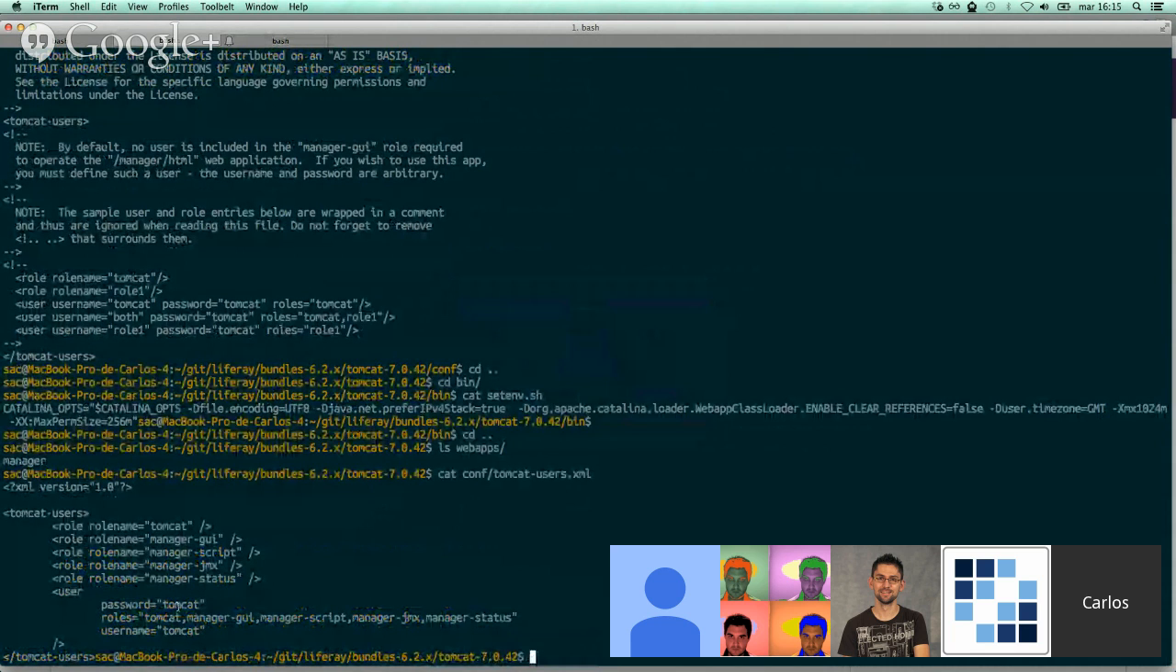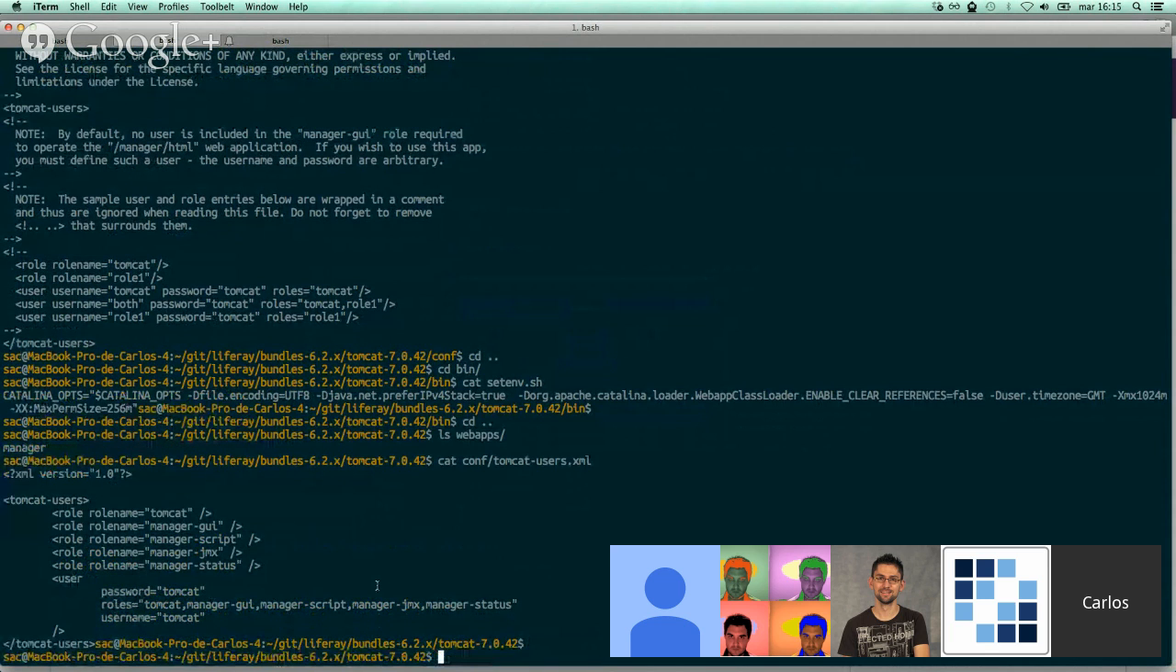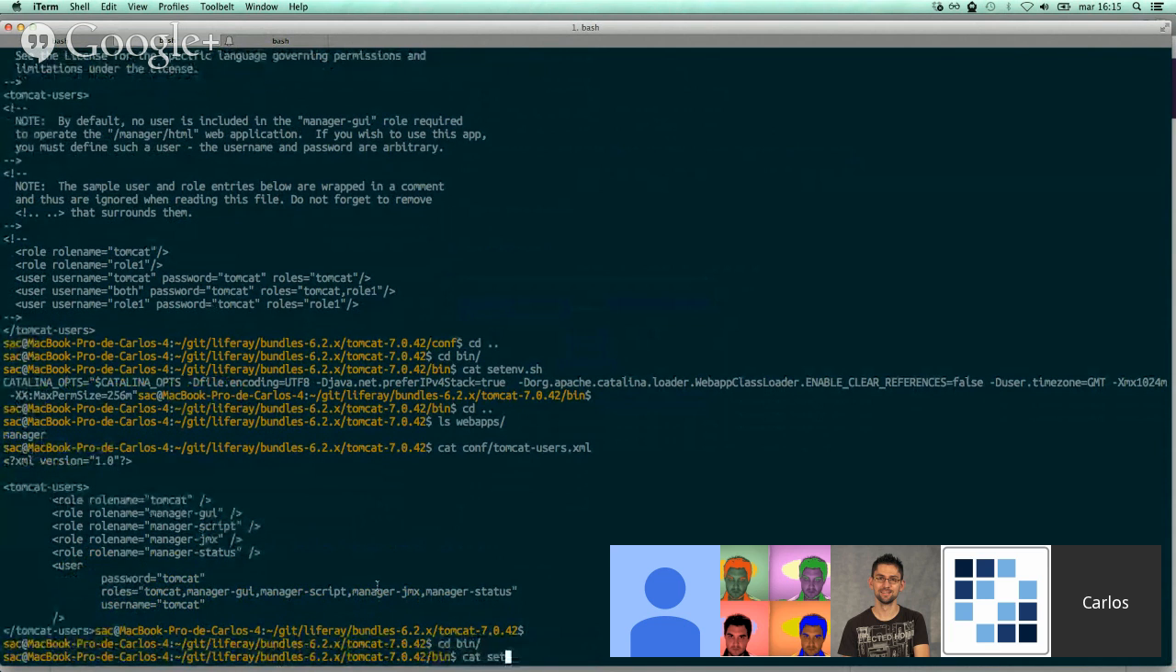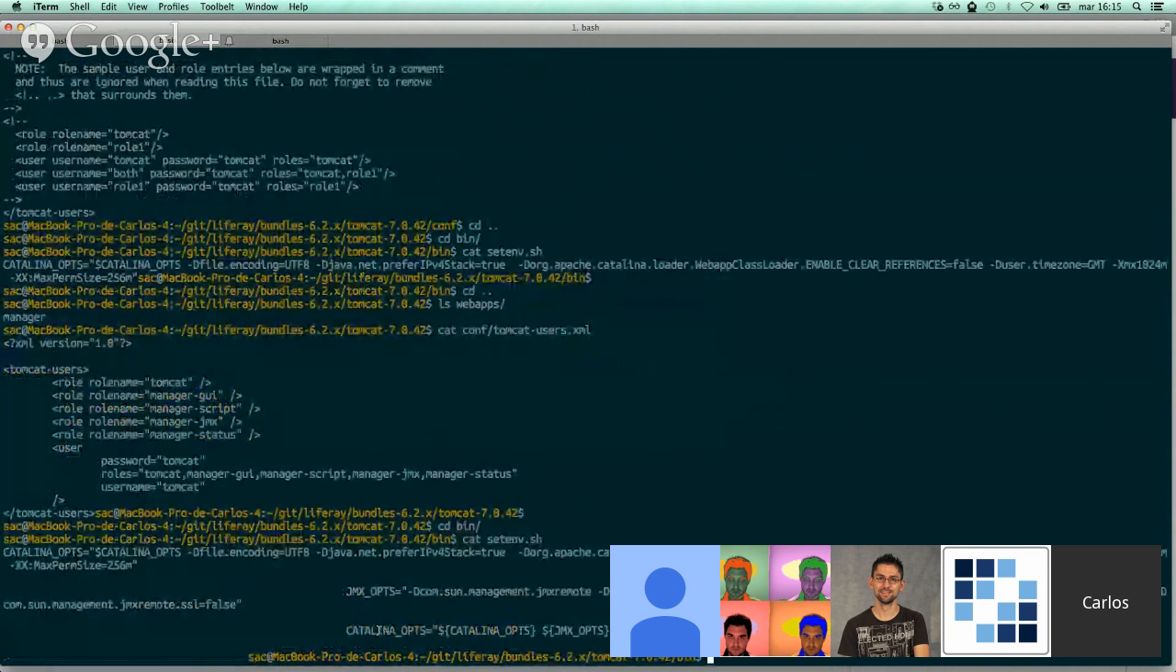So now we have users for the manager and the manager UI and the JMX, okay? And it also configures our environment to activate JMX, okay? These options are needed for Arquillian to be able to connect to Tomcat and then introspect what is going on there, know when the plugin is being deployed and where the test is available, and run the tests inside the Tomcat and then gather the results back.